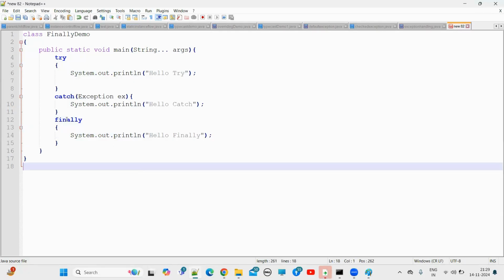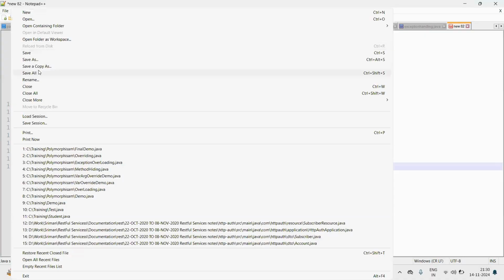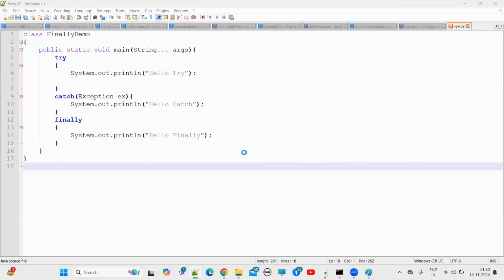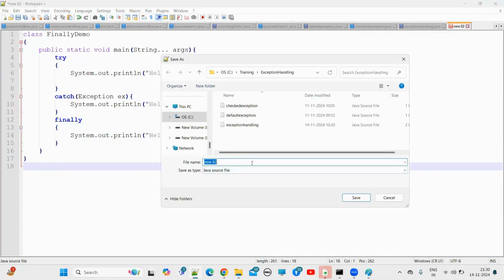We need to keep the word finally, guys. See here, try block means the word try and after that a block. Catch block means catch and after that a block. Finally means finally and after that a block. That is the syntax. Now I'm asking, while executing this program, what output will you get? Let me save it first as FinallyDemo.java in exception handling.